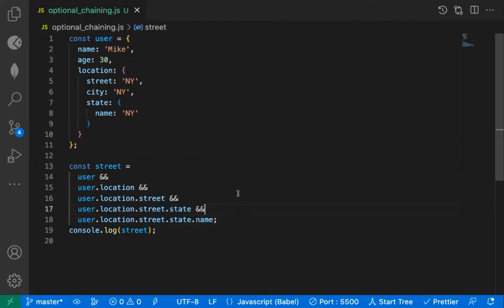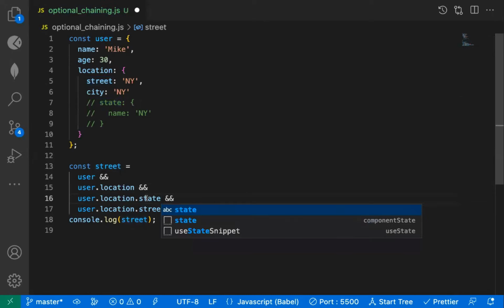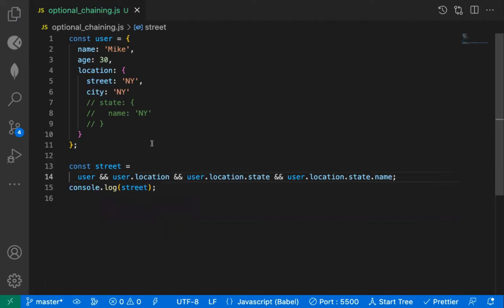If I don't check for state, and I directly use state.name, and this step does not exist, what will happen? Location.street is there, so this will be state, not street. This will be state, location.state.name. Here user.location.state does not exist, so this will immediately be undefined, and you will not check this particular value.